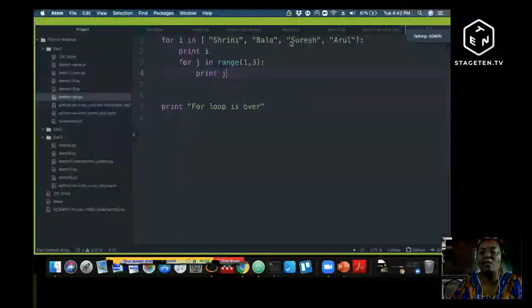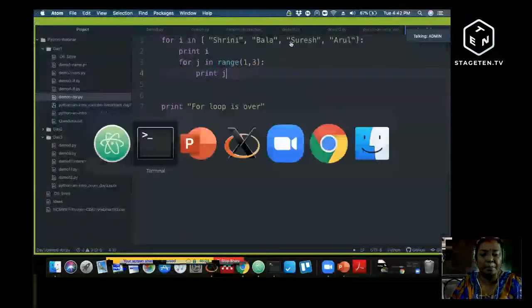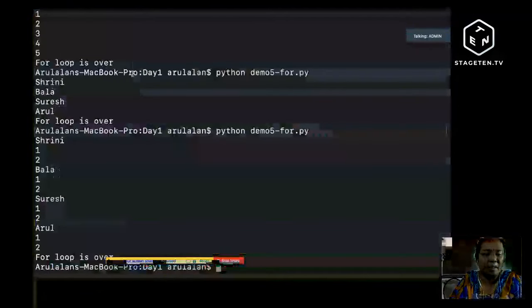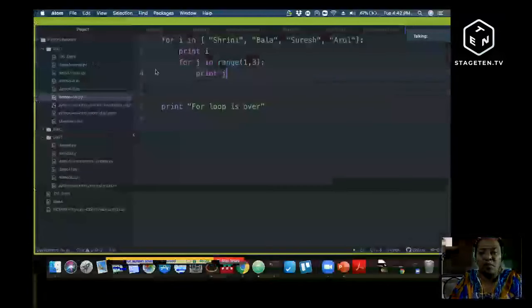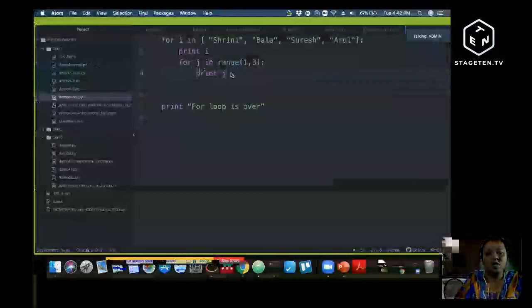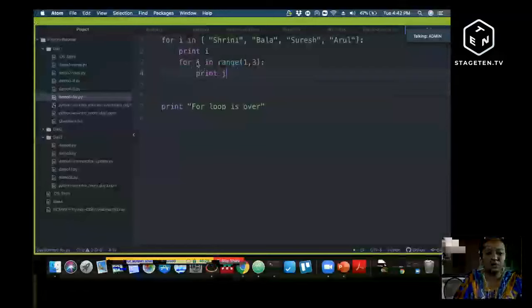Then it will go for Bala. So you will get the output of Srini first, then 1, 2. Then the second element, Bala, is taken. Again it prints the value I, so Bala will be printed. Then for the next for loop, J in the range, 1 will be printed. Once 1 is printed, again it goes to the inner for loop, and then you get the output 2. Then this loop is over.